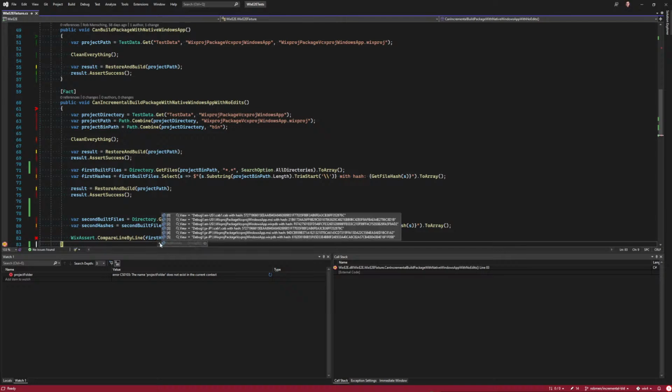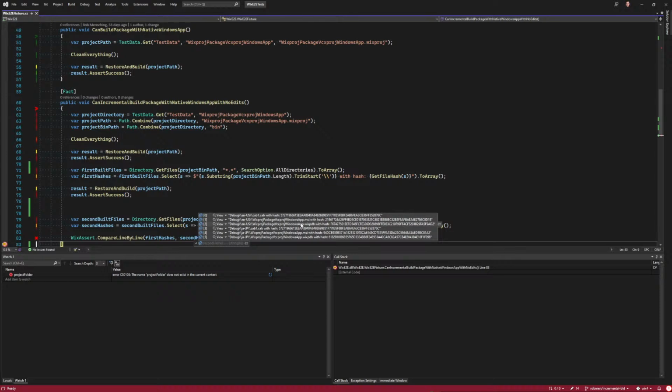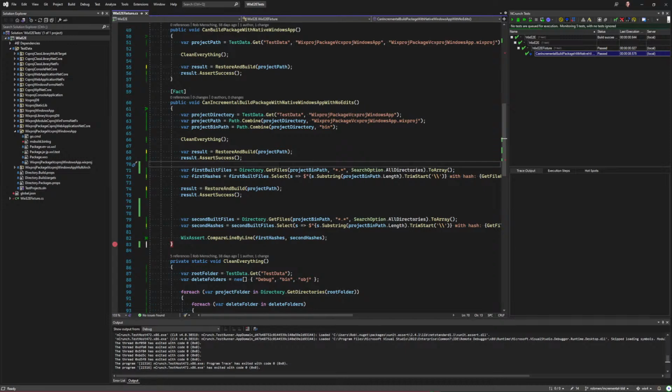So here, you can see it. It goes through and it sticks the hashes on the end of the files. It says this file's hash was this. And then the second hashes are all of these. And then it compares those lines as strings. So nothing more than that. All right, let's see, run it again.